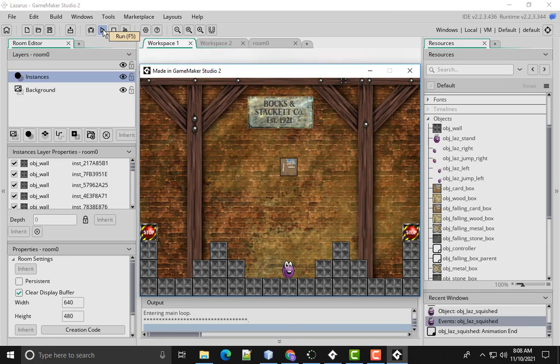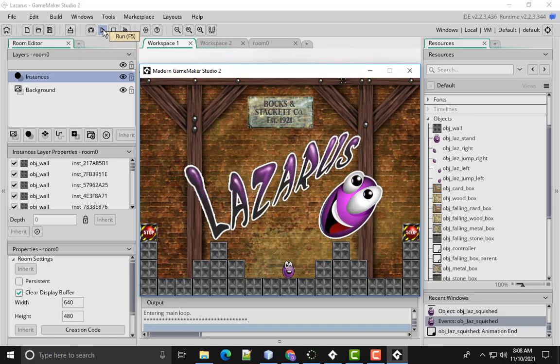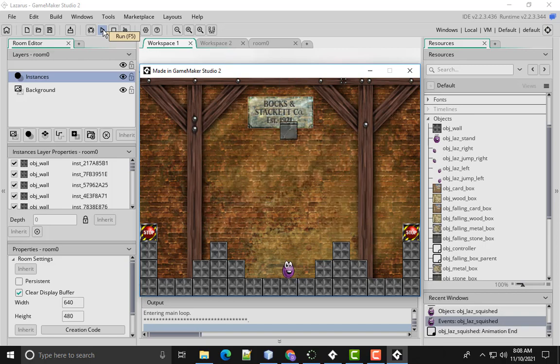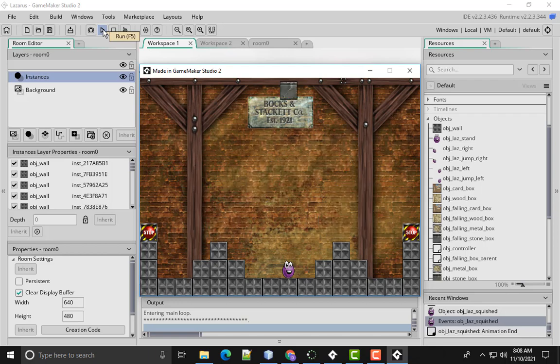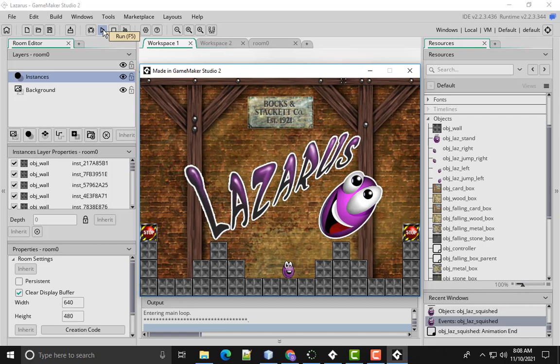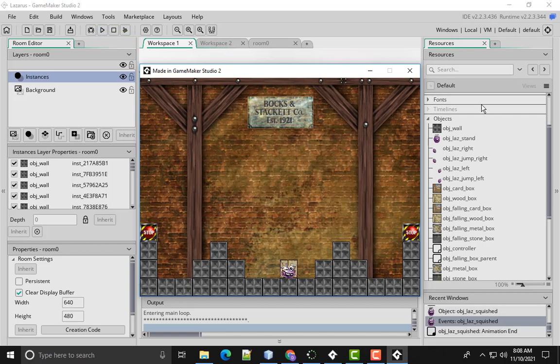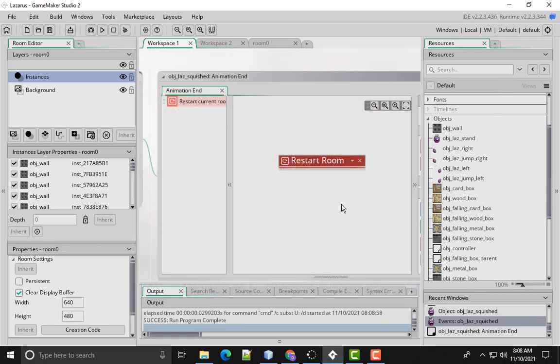Lazarus gets squished. Bleh. Yeah, that seems to be enough time. You don't have to tell them, I suppose, that they died, because it's pretty obvious that he died. Did I say restart game? Yeah, restart room is fine.